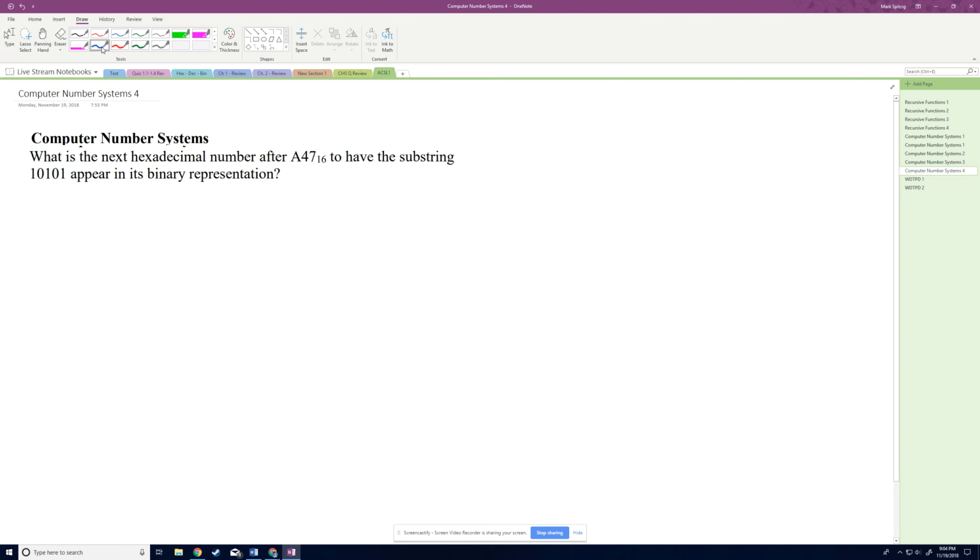This is one more on computer number systems. It says, what is the next hexadecimal number after A47 to have the substring 1010 appear in its binary representation? I chose this one because it is kind of different than the previous ones, which were doing addition and subtraction. We have to figure out when 1010 appears somewhere in this binary representation after A47. So we should start by representing A47 as binary, right?